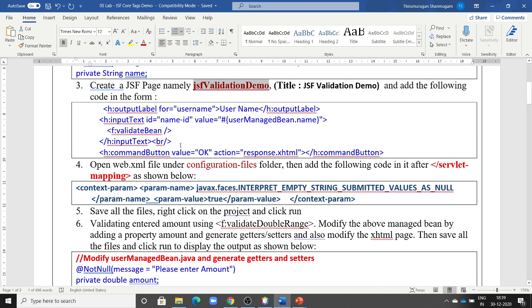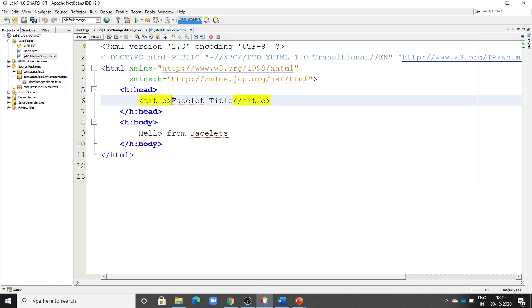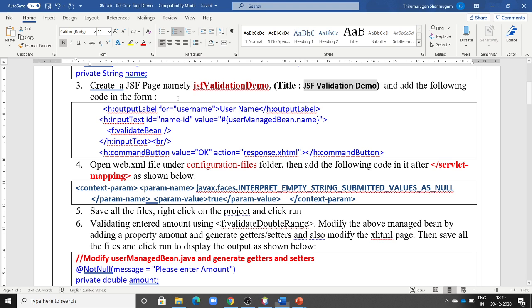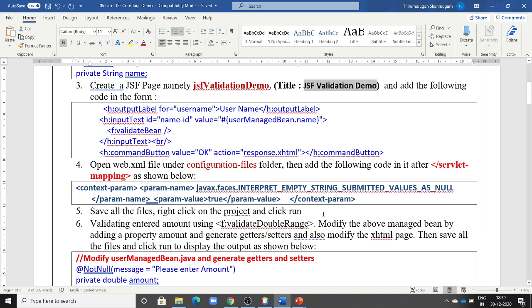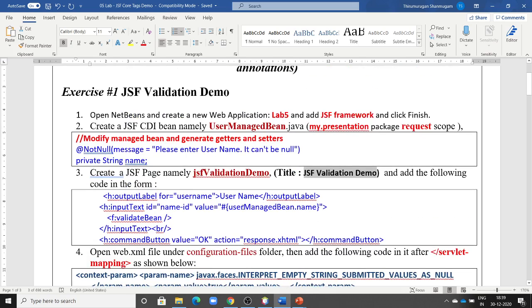Now what is this one? This one is having the output label in the JSF validation demo. First one is the title of this page. Instead of facelet title, we are going to add JSF validation demo. And here we have the only one input. Here we are going to use validate bean. See what is validate bean. It specifies the validation group for bean validation, that is your bean class validation. Already it is clearly given.